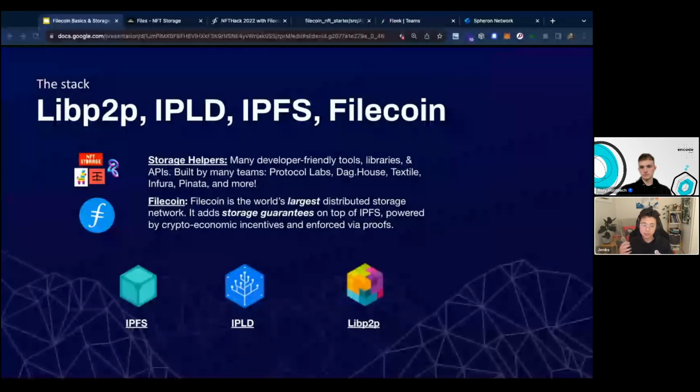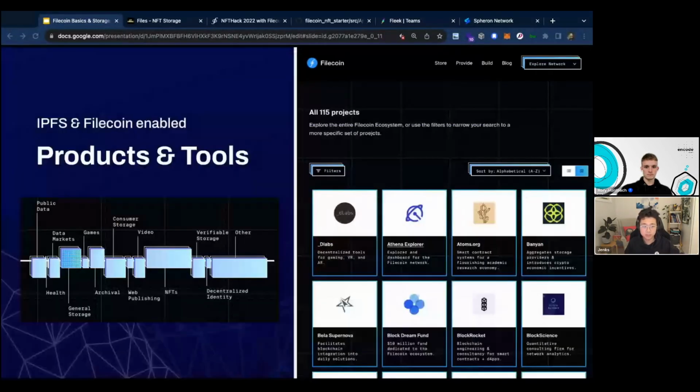storage network. And today, my second topic is about storage helpers. On top of IPFS and Filecoin, you can build some tools that are really easy for developers and applications to interact with the network. So it becomes as easy as sending an API call or dragging and dropping some files to a front-end user experience kind of tool. There are many tools available.